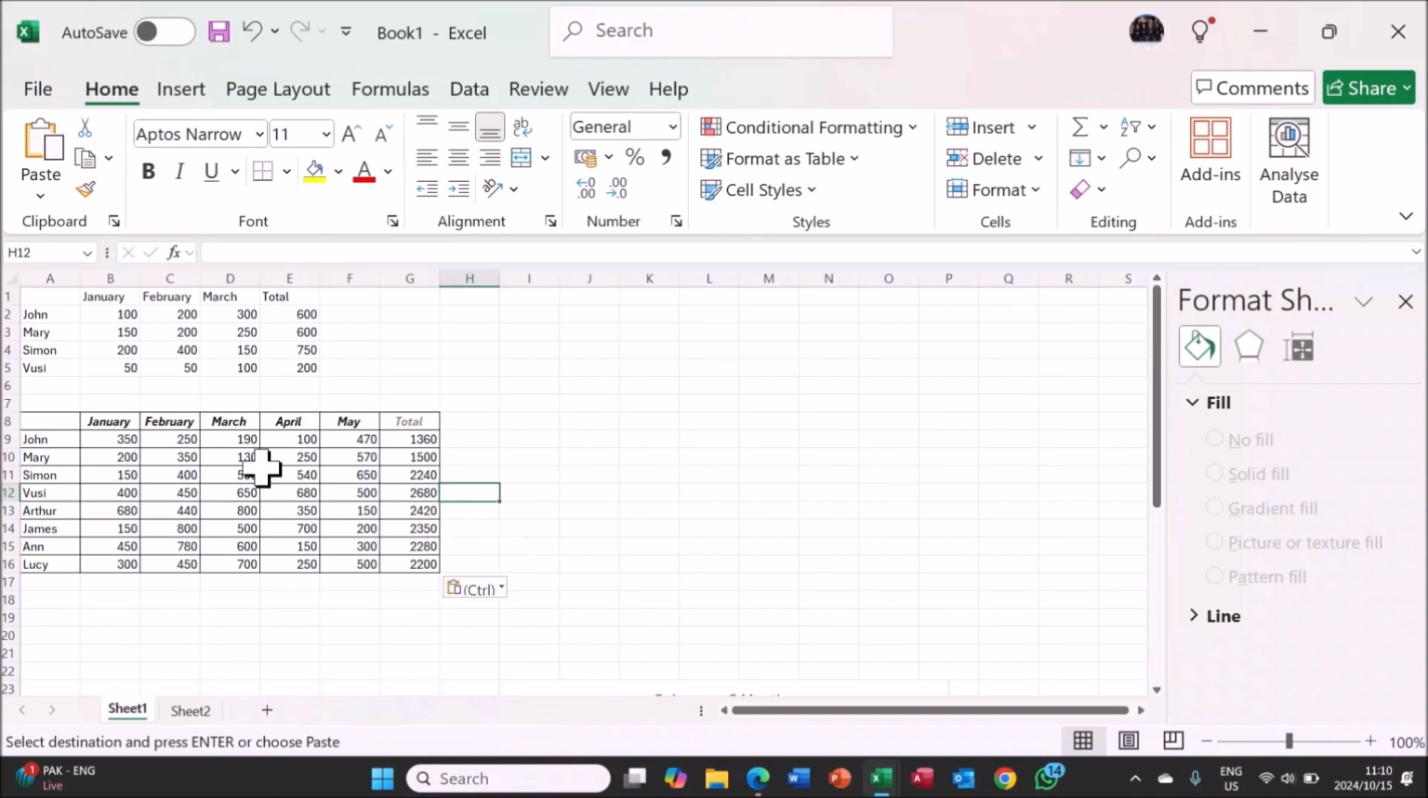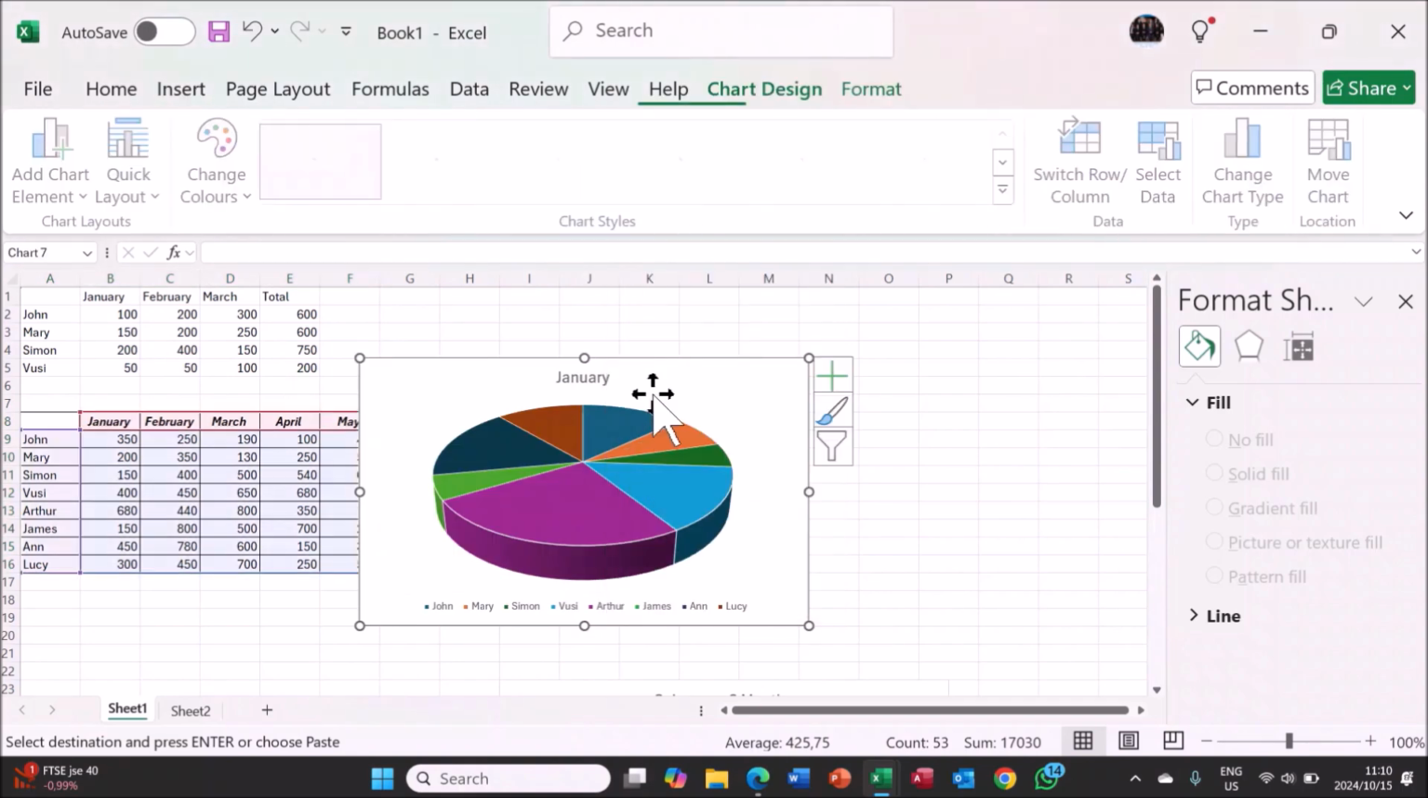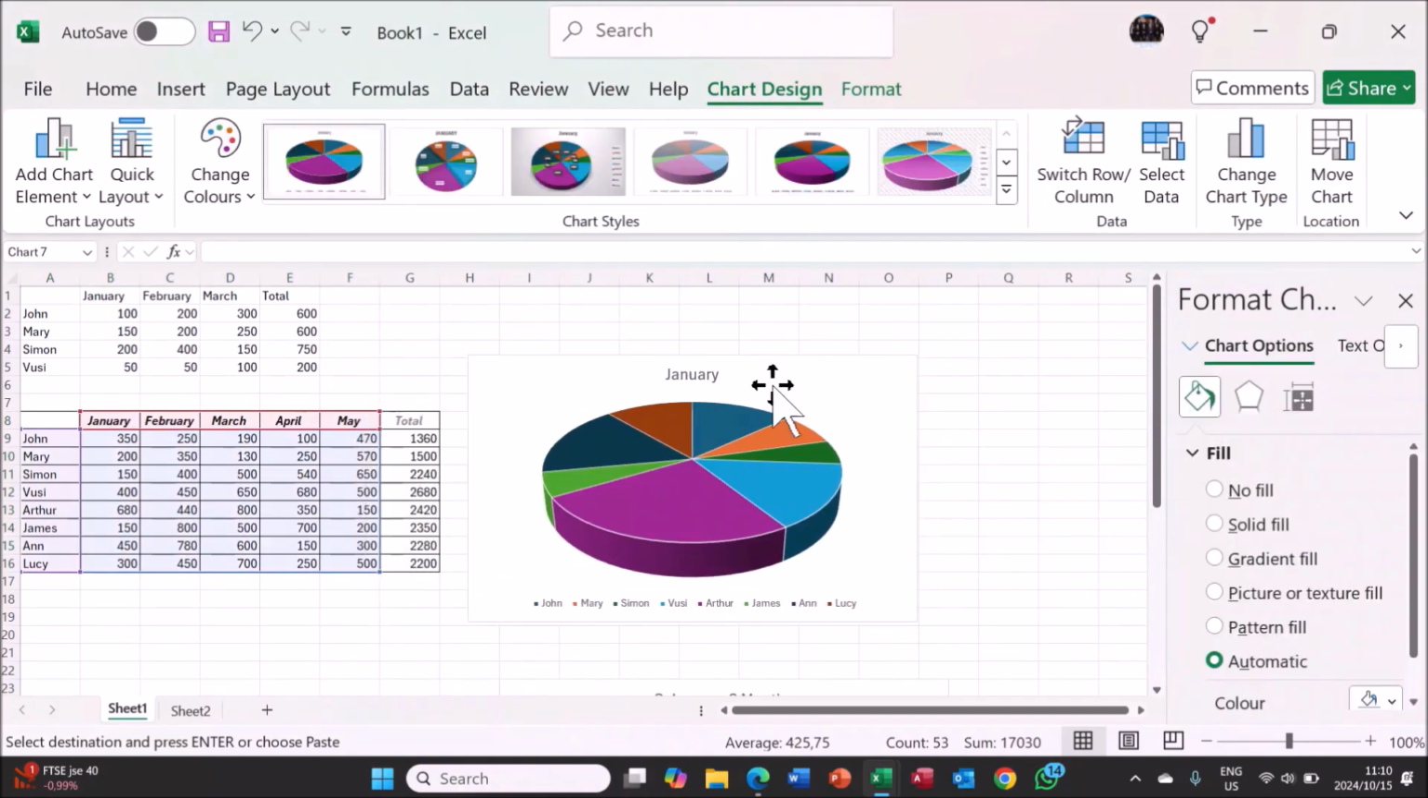We can now create a chart from this data. So we can select all the data we'd like in our chart, insert, pie chart, 3D pie chart. And there we have it. There's all of our data.